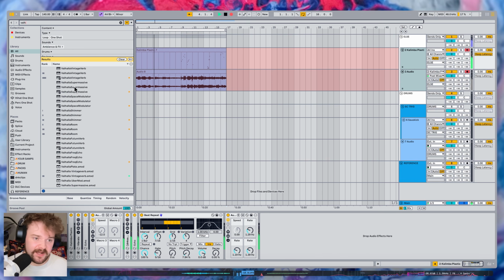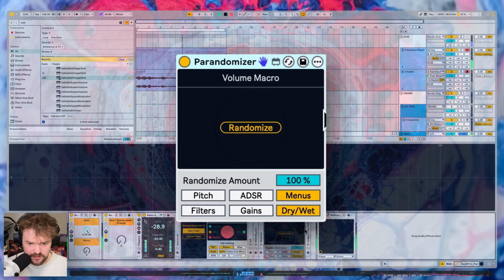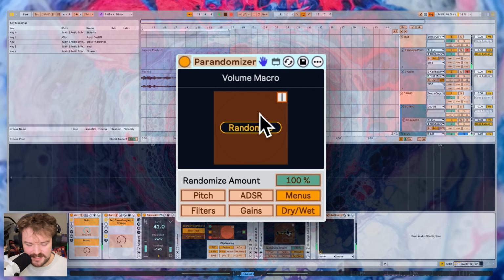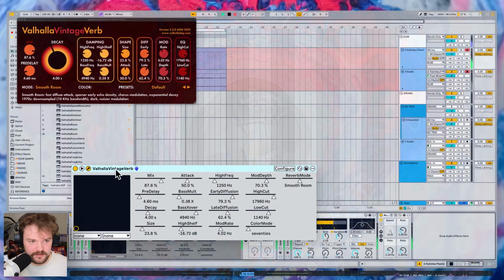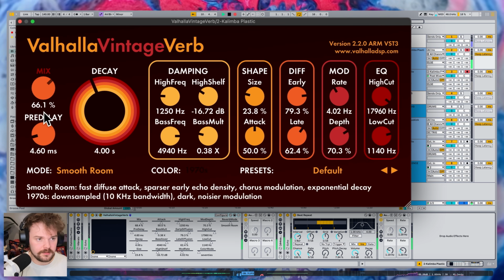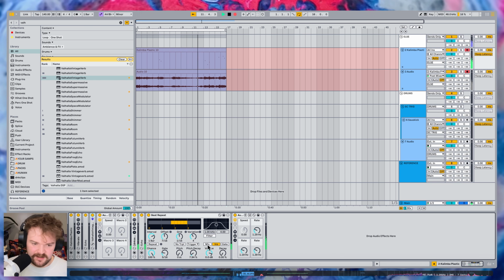And I've just realized we haven't even added a reverb yet, so I'm going to give Valhalla Vintage Verb. And I've been working on this Max device called Randomizer, so I just key map this randomize button so that whatever effect I have selected and I hit my key command, it's just going to randomize everything. So now I think it's time to take this concept to the next level.